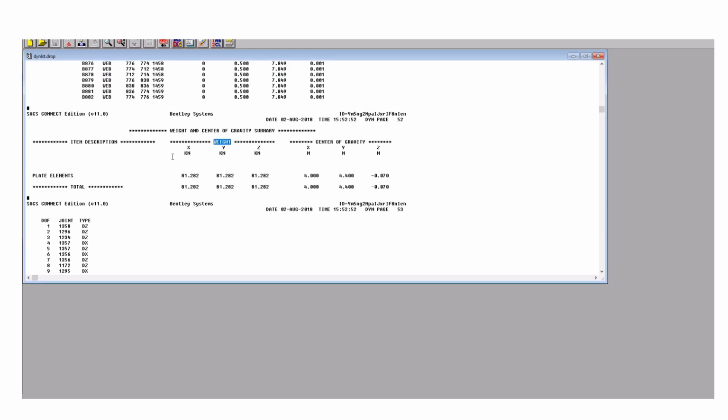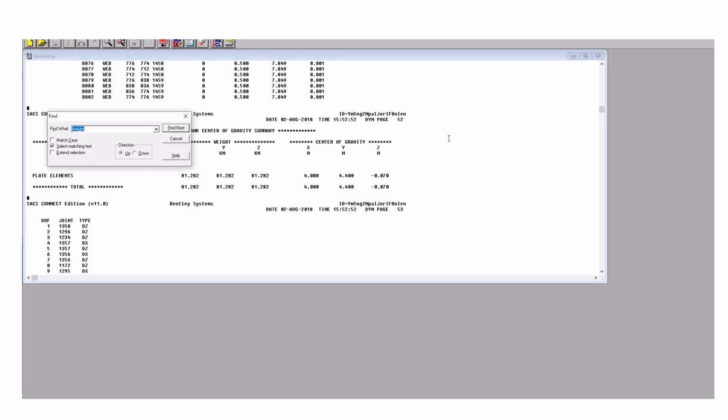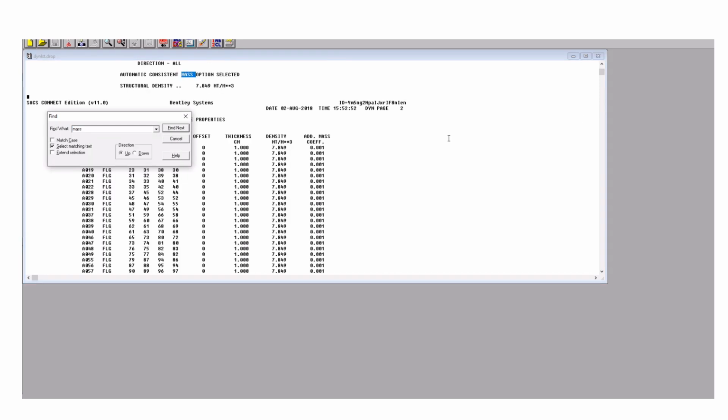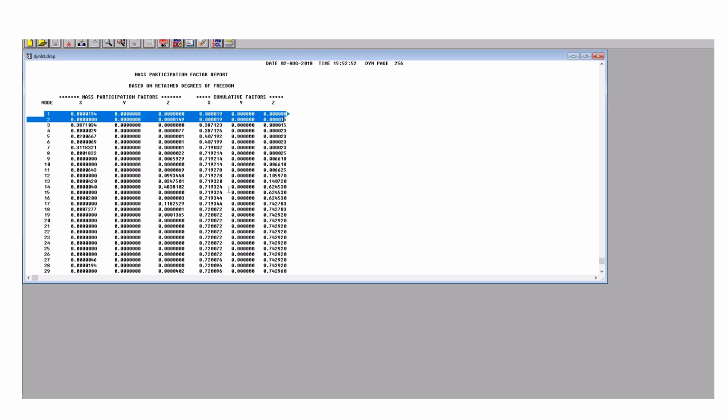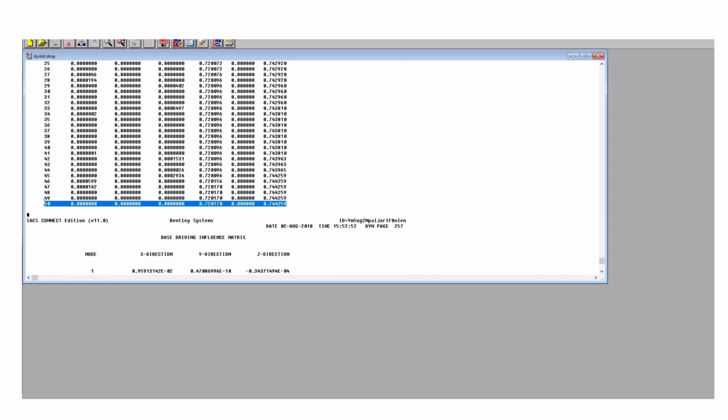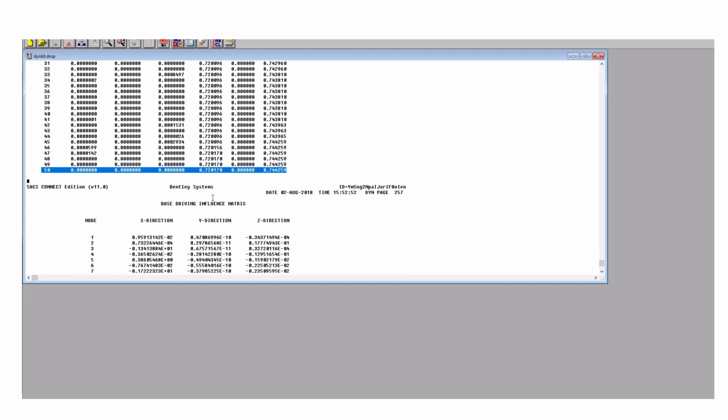Here we can see the weight and center of gravity summary. For plate elements, the weight is 81 kilonewton. And the mass participation factor also we can see. From this output, we can see the mass participation factor for each mode. This is the first mode, second mode, third mode, like that until 50 modes. Here it's 74% in the vertical direction, 72% in the X direction. Cumulative factors we can see.